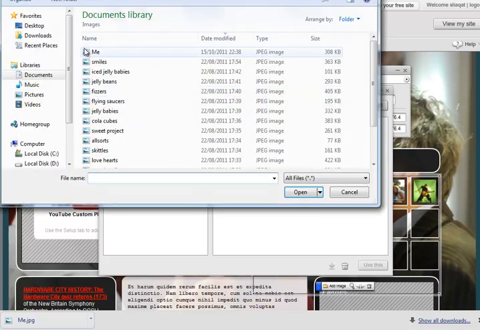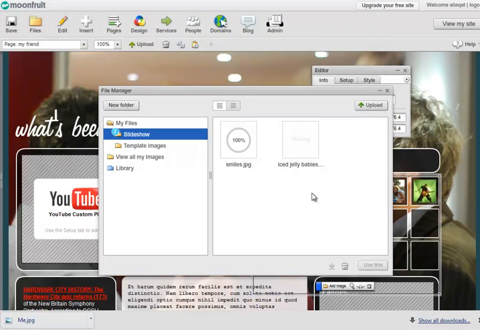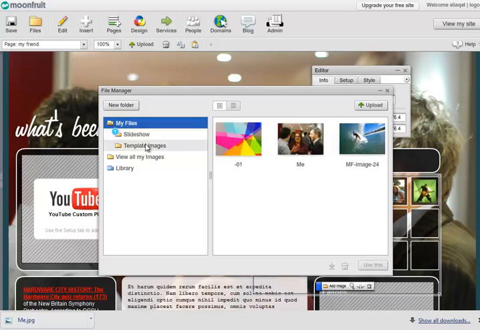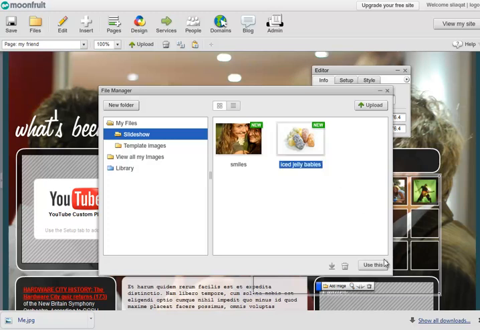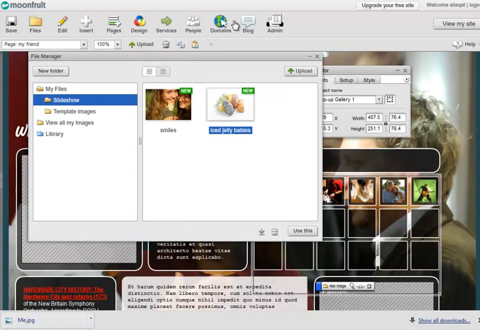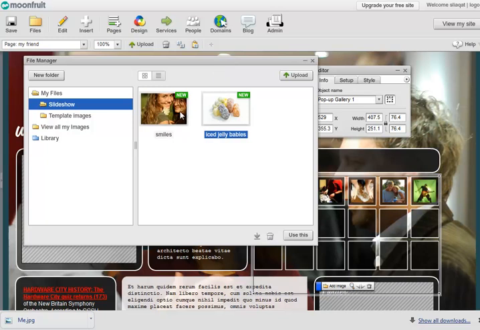And let's just try another one. Iced babies. Okay, and that should, I'm hoping, upload for me. Let's just double check. Okay, they do take a few minutes to actually upload. So we've got smiles, we've got ice jelly babies. So if I click on Ice Jelly Babies, say use this, what it has actually done, it will have added it in, and let's go to use this.